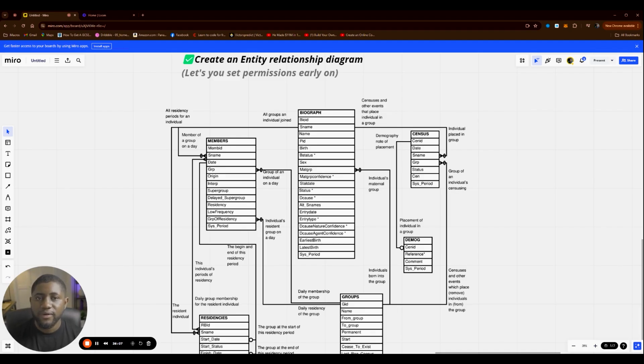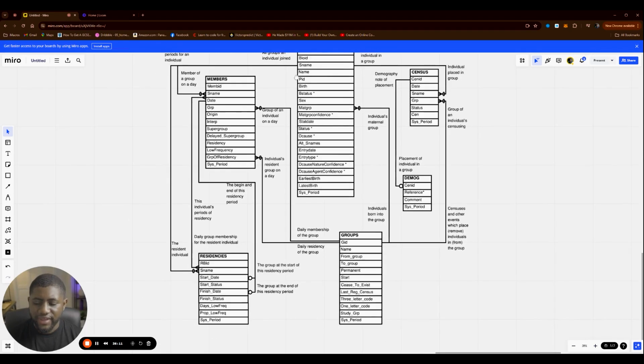Your app is not going to be very good to use. So designing the entity relationship diagrams is the next thing you should do.